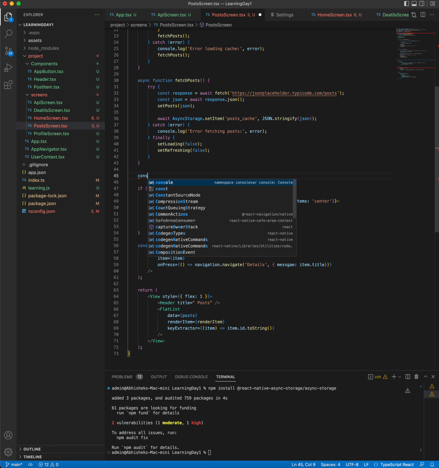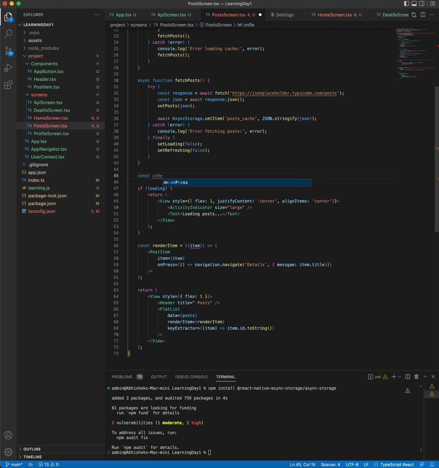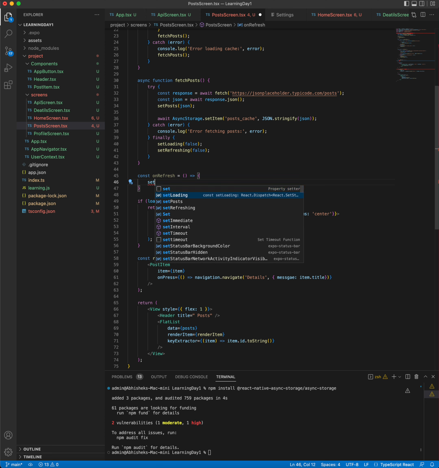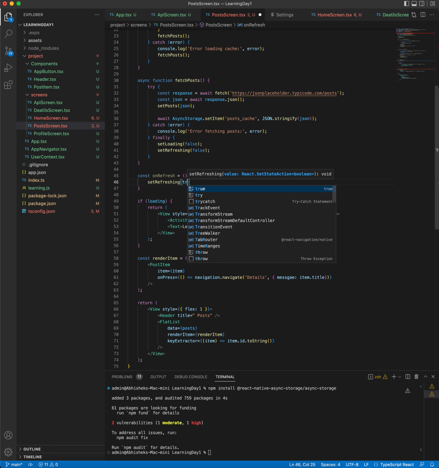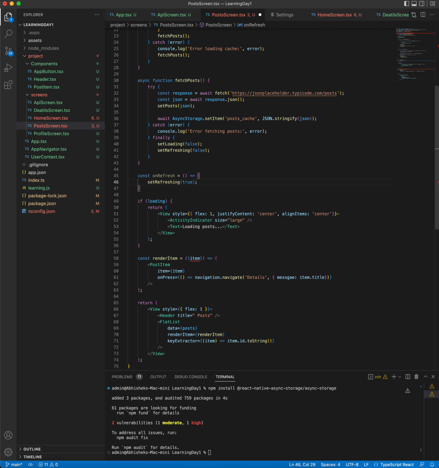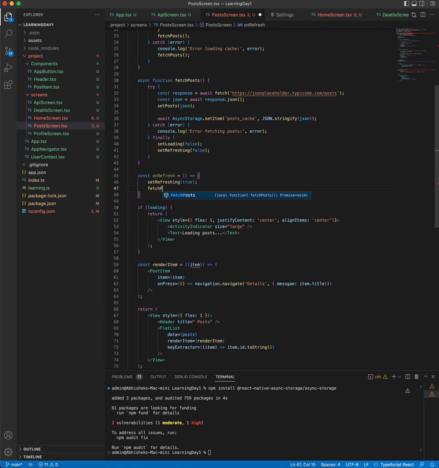After this we'll be creating a constant onRefresh. setRefreshing to true, fetchPosts true. We also need to check if there is a refresh. isRefresh is equal to false.